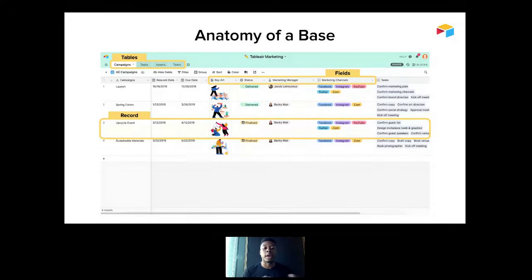Last is going to be a record. A record is essentially a row of information in Airtable. And the reason we call it a record is because it is an actual unit of information, as opposed to just disparate data that is not related.